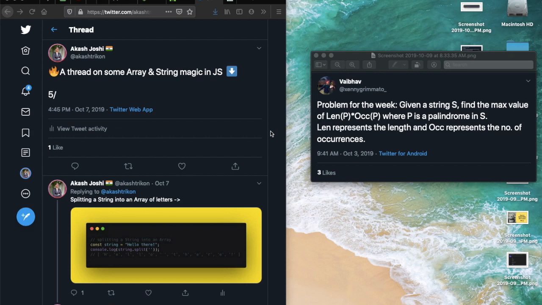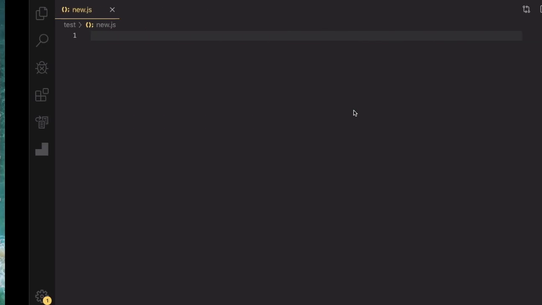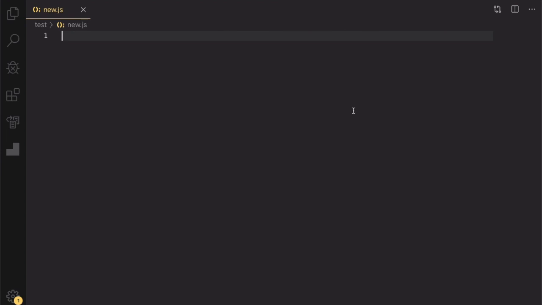Hello guys, so today I'm trying to solve this problem. Given a string s, find the max value of length of a palindrome times occurrence of a palindrome in a string. So we are trying to find out the maximum product of the length and the number of times a palindrome appears in a string. So this problem was presented by Vaibhav, who is an engineer at Google. So I'll try to solve this problem right now.